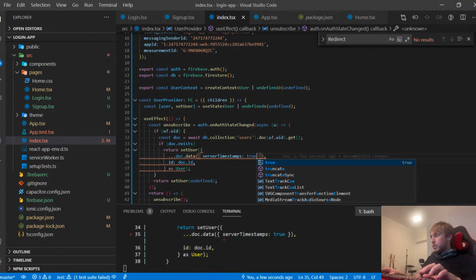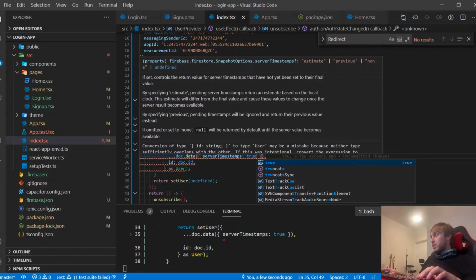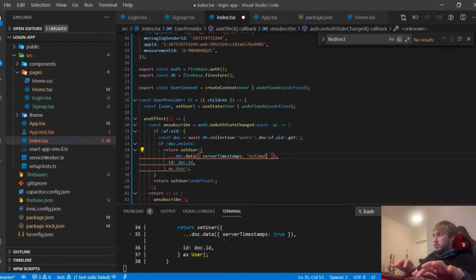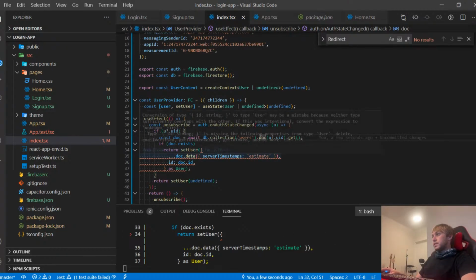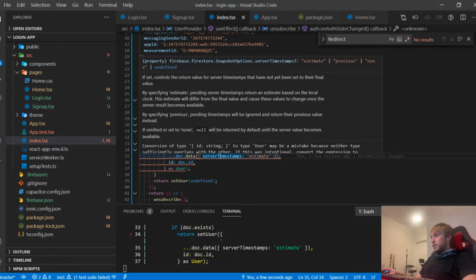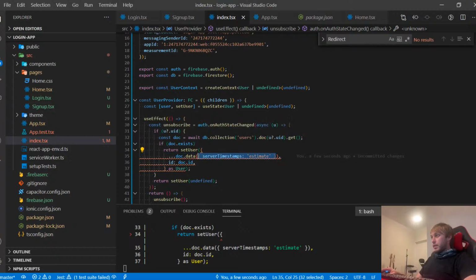True. What is server timestamps? Oh, estimate. It's here to estimate. No. I don't get it, guys. I don't get it.